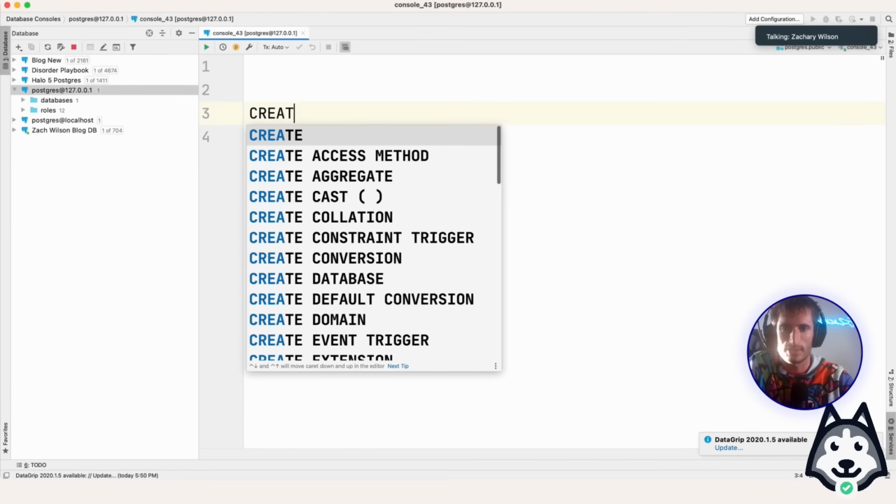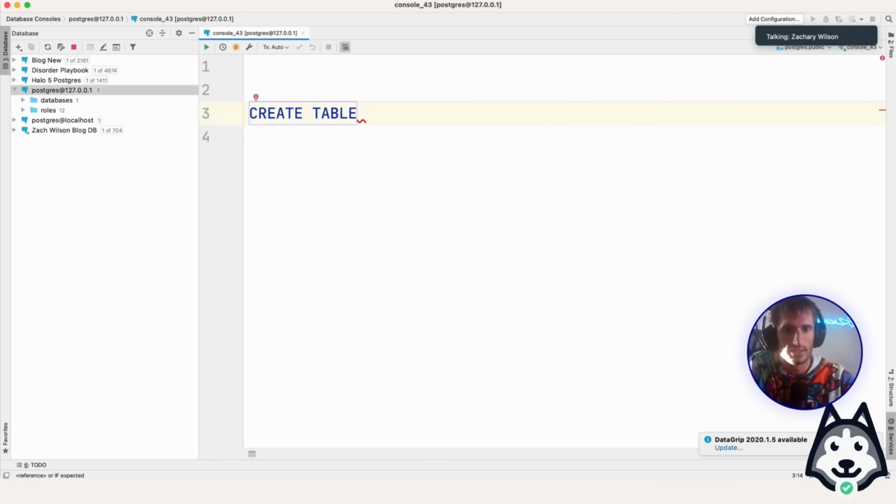So we can say create table. We're going to call this, let's call it array metrics. I think that's a good name.